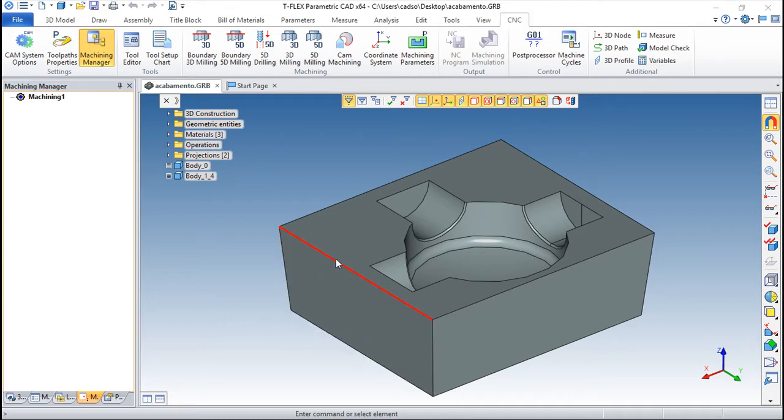Hello, we are here for one more lesson of this T-FlexCam training course, and the topic for today will be the 3D milling, and in this particular case the part 3 of this big topic.